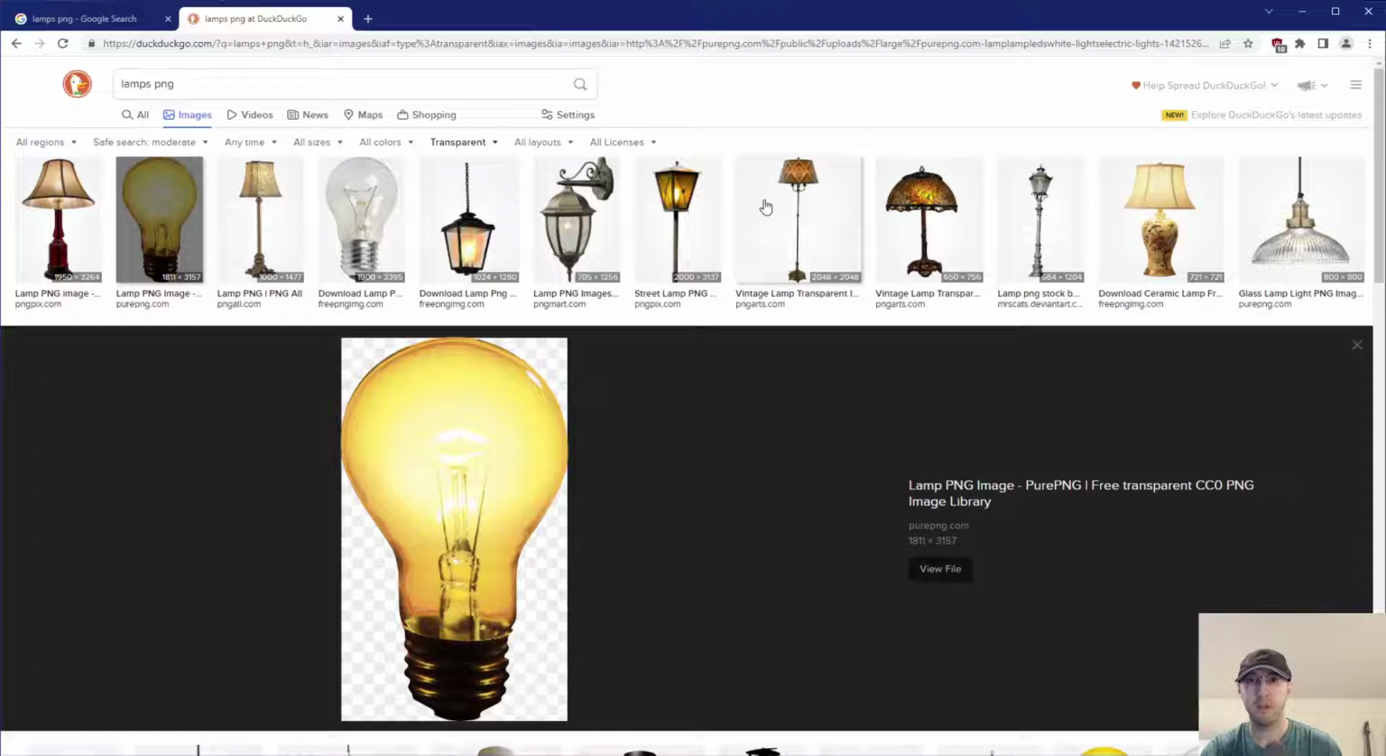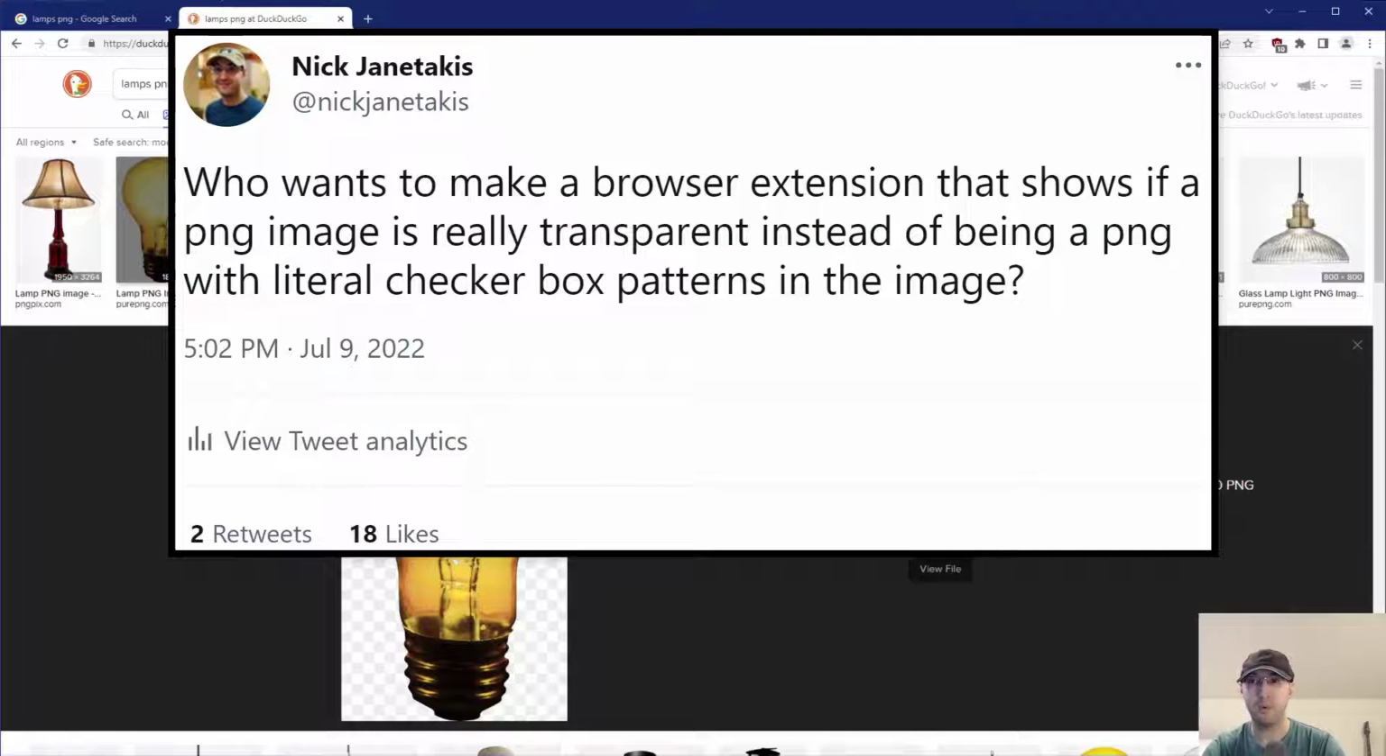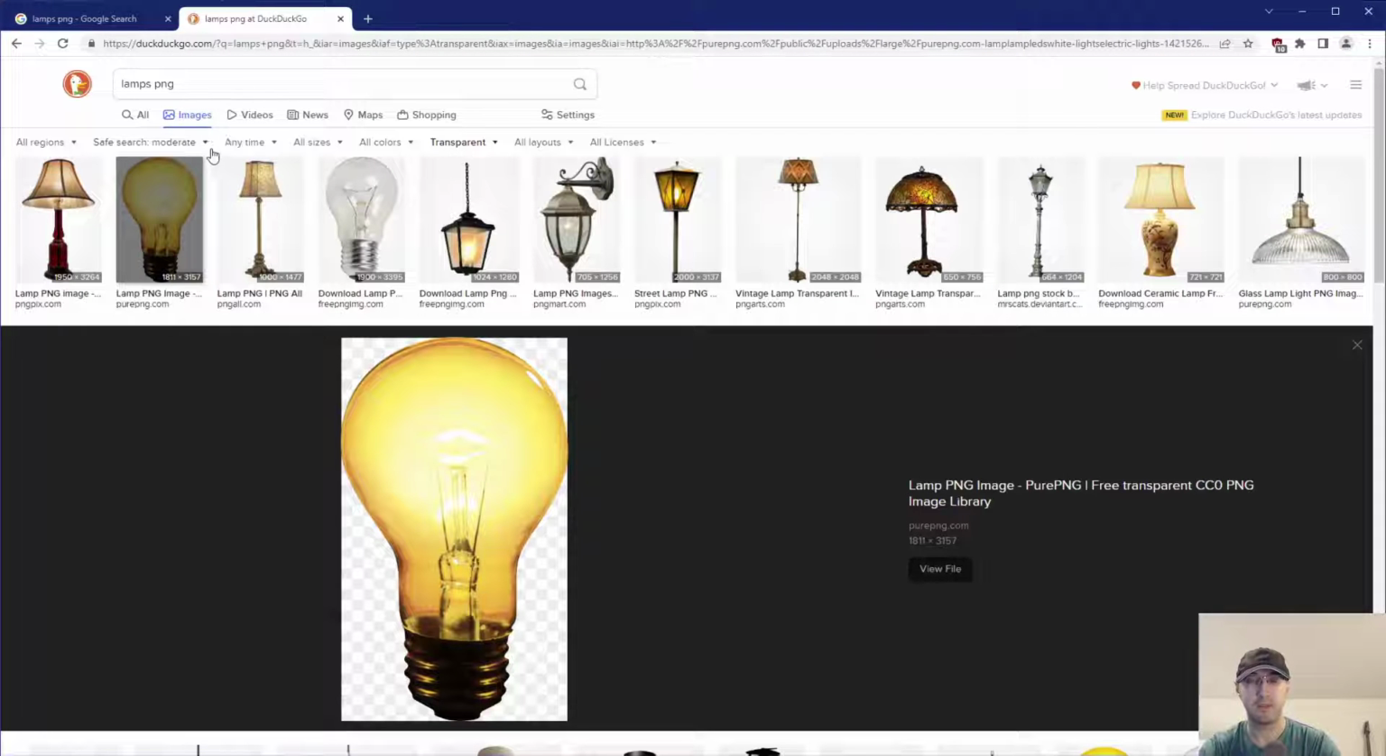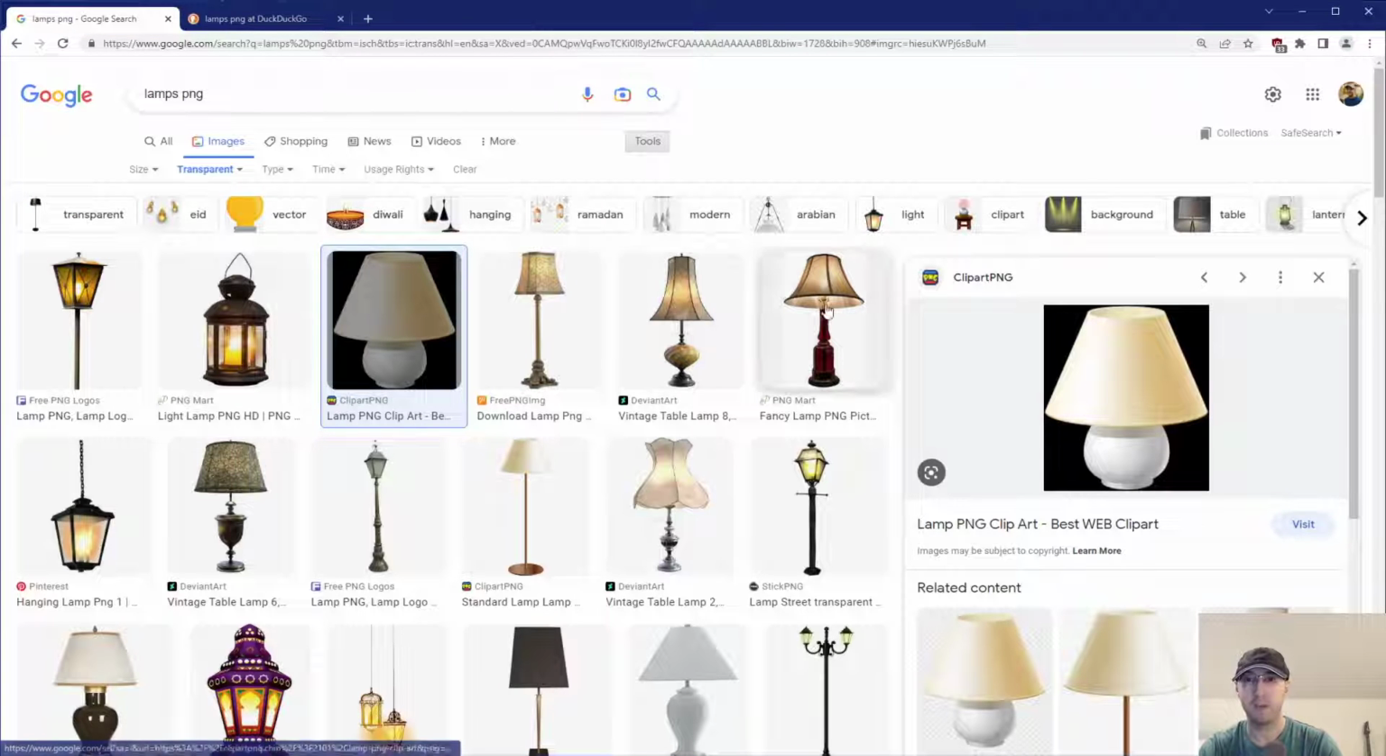So hopefully this saves you a bit of time. Let me know in the comments below if you know a better way to do this. At some point I was thinking, wouldn't it be neat if there were a browser extension that marks whether the image is really transparent or not, or maybe you just enable the extension after doing the search and it hides all the ones that aren't? If anyone happens to make that, let us know in the comments below. I'll surely download that one because it would be even quicker than this little drag and drop method.